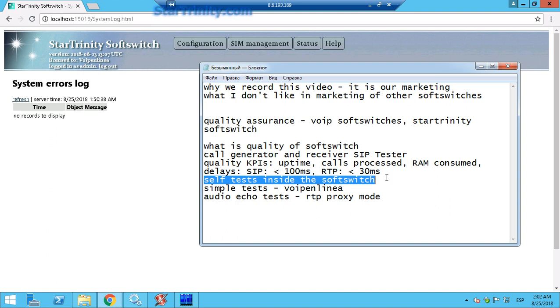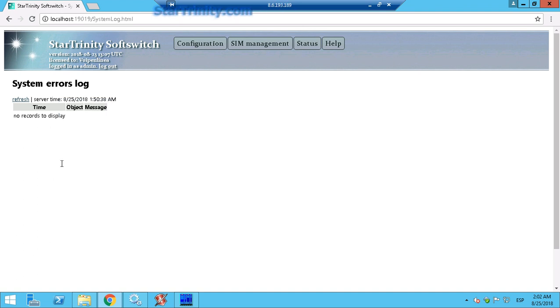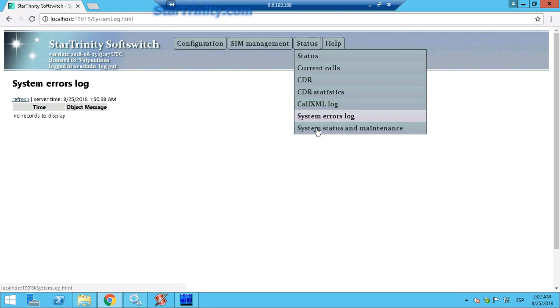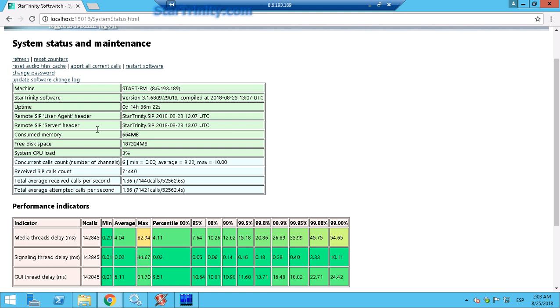Okay, there are self-tests inside this soft switch. The soft switch measures its own delays inside the RTP threads. There are multiple RTP threads, and the soft switch measures the delay, and it measures this SIP delay, its own delay. This is the self-test. So right now the test is running. Here is the customer's server. We see it here. It shows the consumed memory.